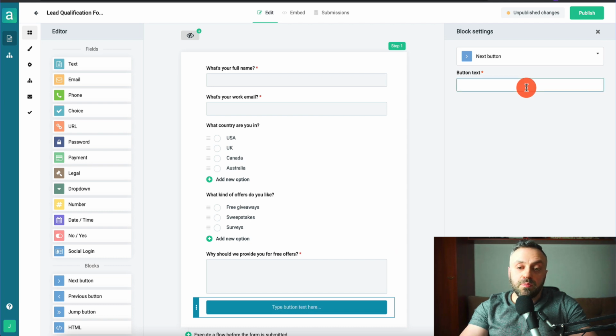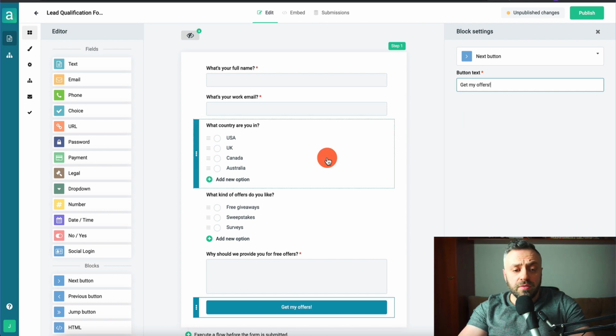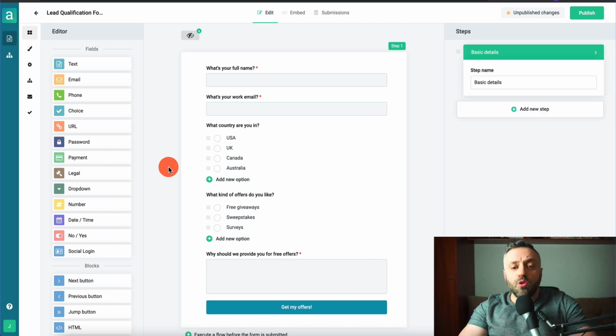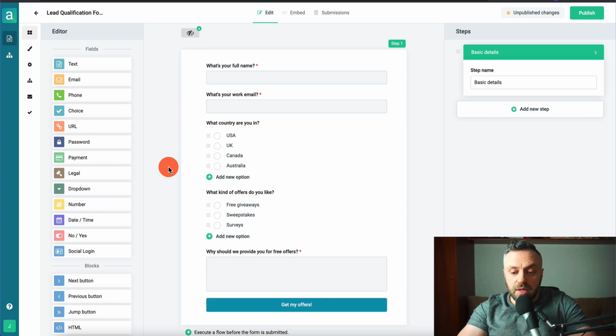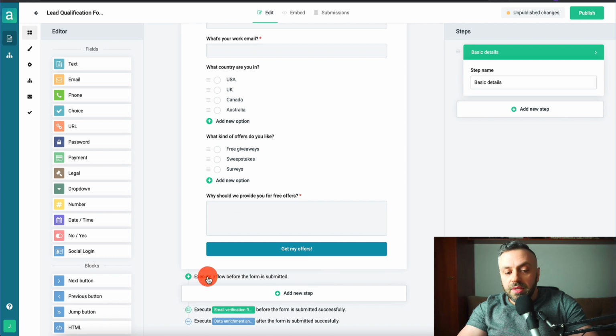We can change this button to submit or get my offer, something like this. You can change all of this. It's the easiest form maker I've ever seen, I've ever used. It's amazing, an amazing thing. And so the next thing we want to do is we have an option for execute a flow before the form is submitted. We don't need that.